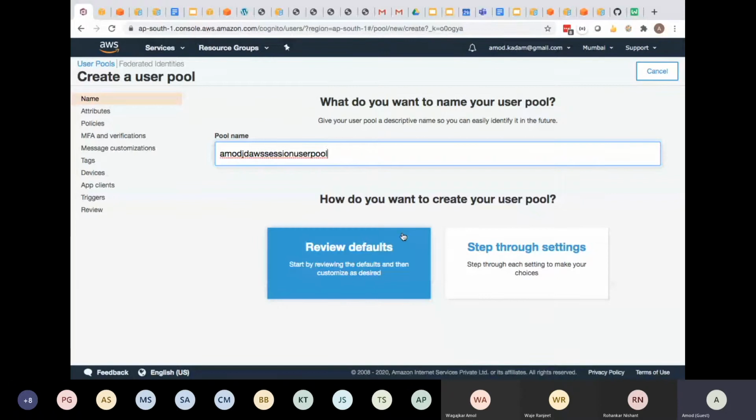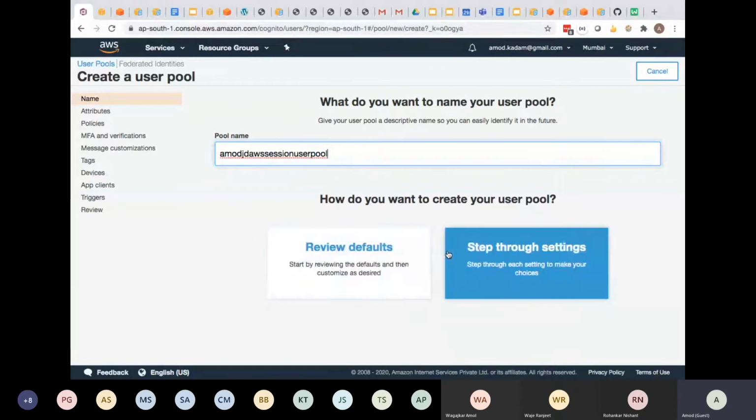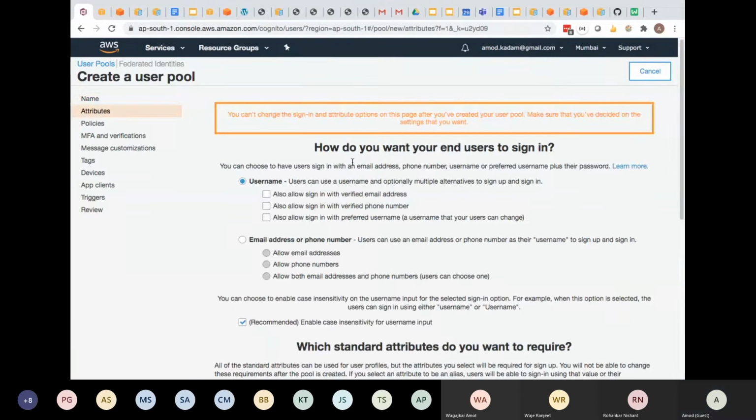How do you want to create your user pool? So you can do review defaults, but I will just step through settings. How do you want your end users to sign in? Whether you want to allow users to use username, email or phone number. I just say email address or phone number.